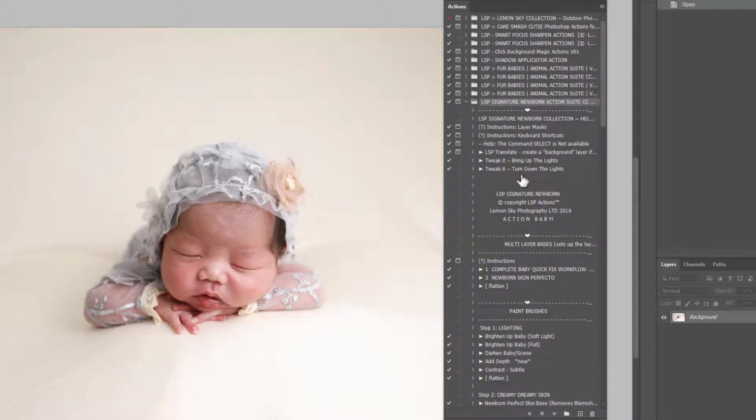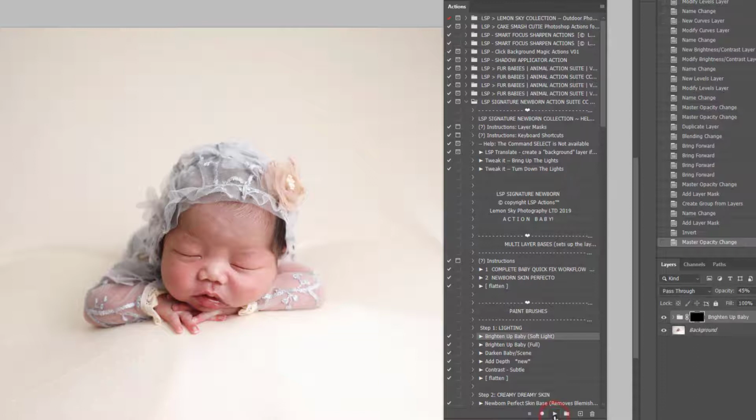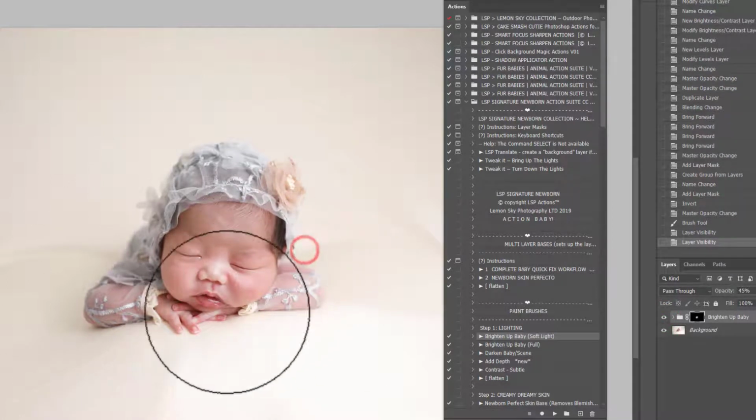When the actions are loaded in grey mode like this, you need to click on an action and click the play button down here to play it out. This is a brush action, so it's selected a brush for you, but this is not an editing tutorial for actions. I'm just showing you how you would work them in this mode. So that was a brighten up action there. You can simply switch to a black brush over here to hide the effect.